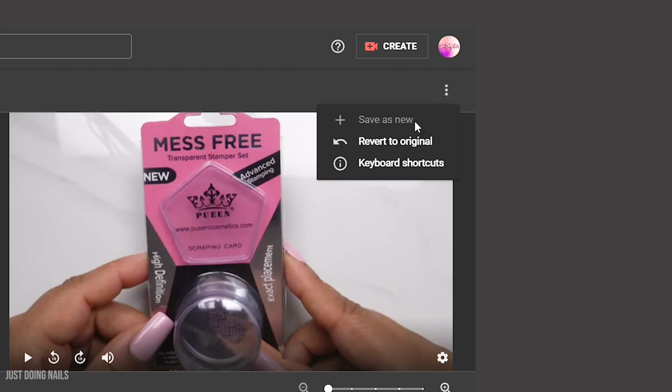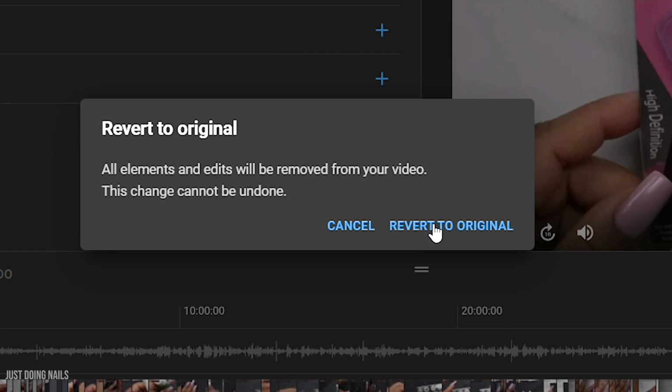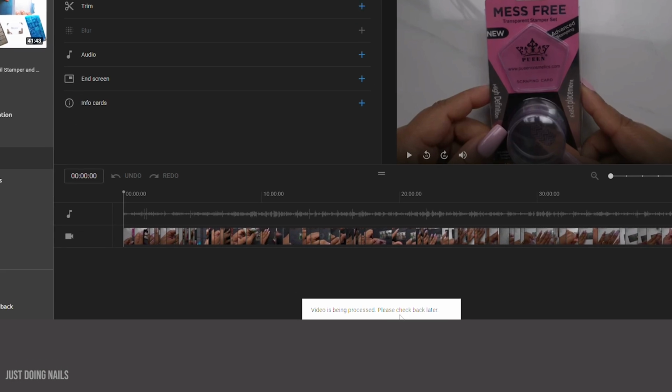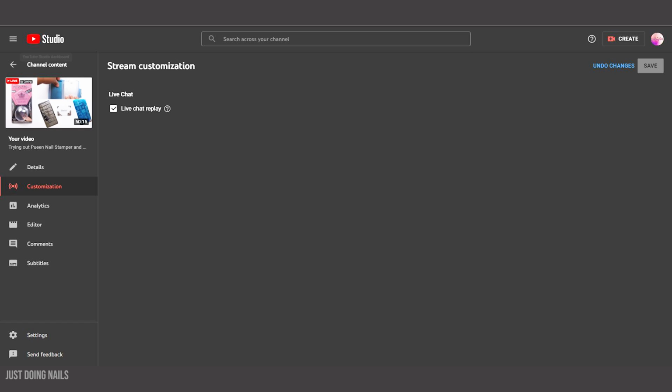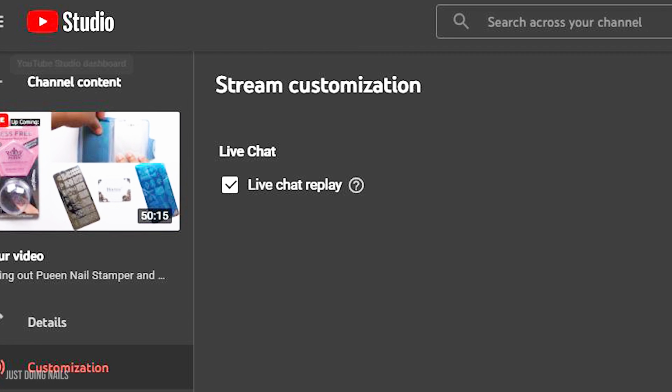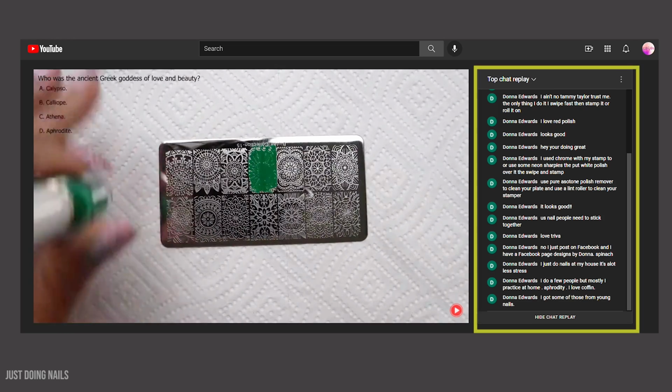So in your editor, you go up to these three dots, you hit revert back to original, go ahead and check it again, revert back to original, and it's gonna take that processing time again. I know, right? So once that's done, you can check it by clicking on your video on YouTube or going back into your studio to make sure that live chat replay is checked. You don't check it yourself, it automatically gets checked when you make those changes.